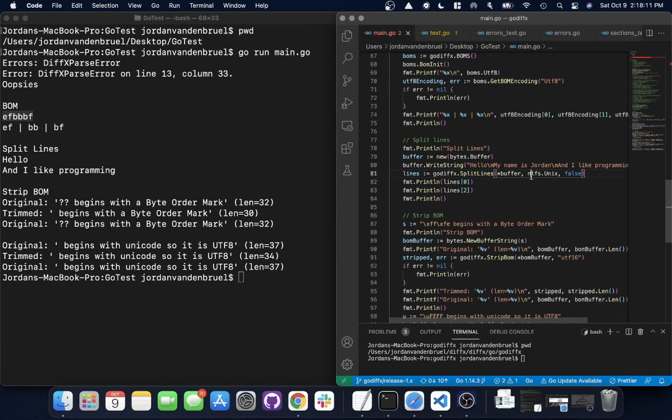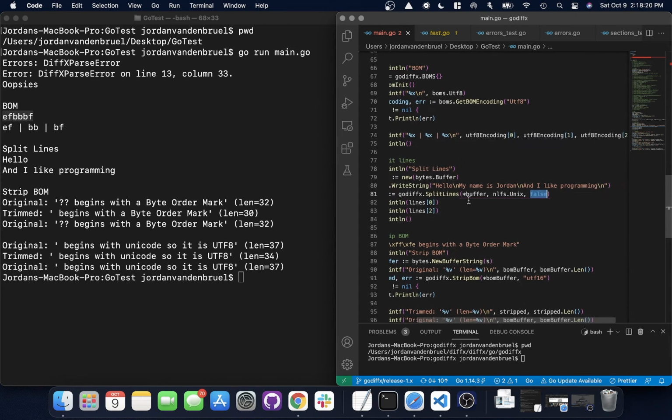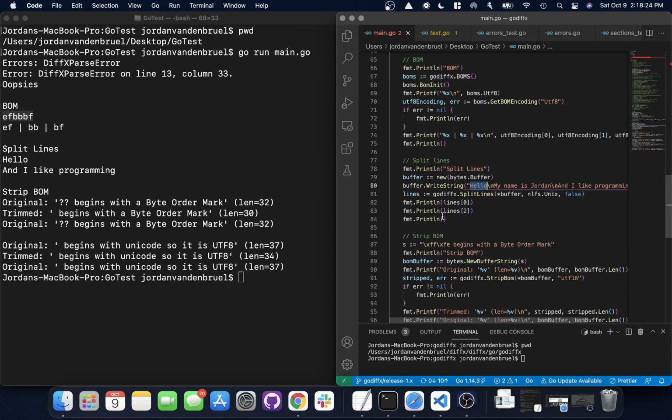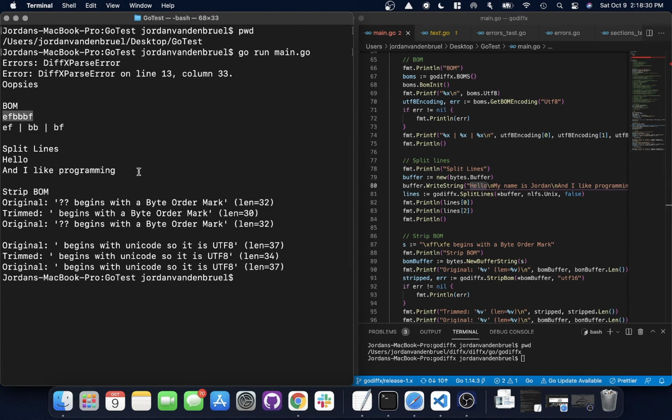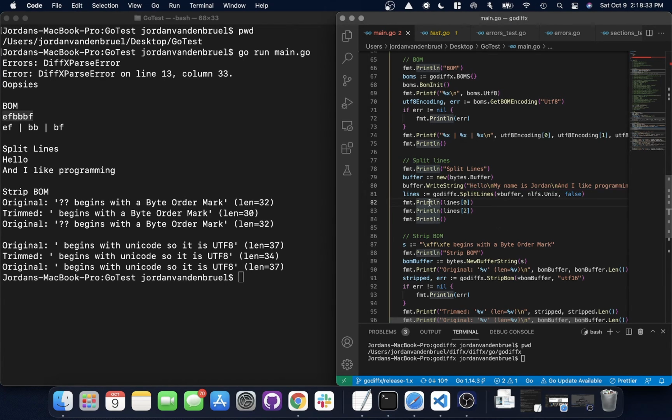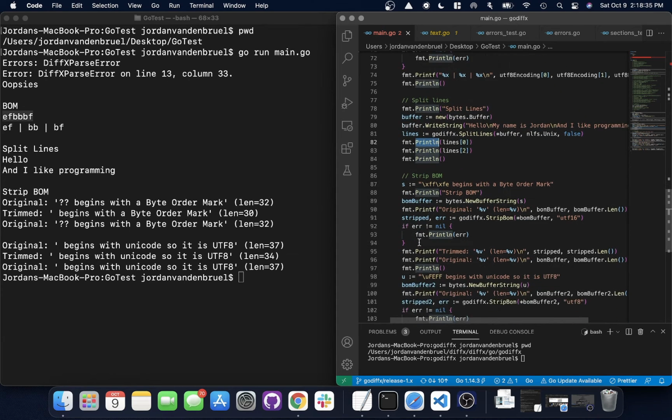I'm just stating here that I'm using a new line that's just a \n with no carriage return, and I'm also saying here that I don't want to keep the new line characters. And as you can see, I have this string, hello, my name is Jordan, and I like programming. And now I've split it up and I can access just that first line with no new line character at the end, and the second line with no new line character at the end. And you can tell because I'm using the print line statement.